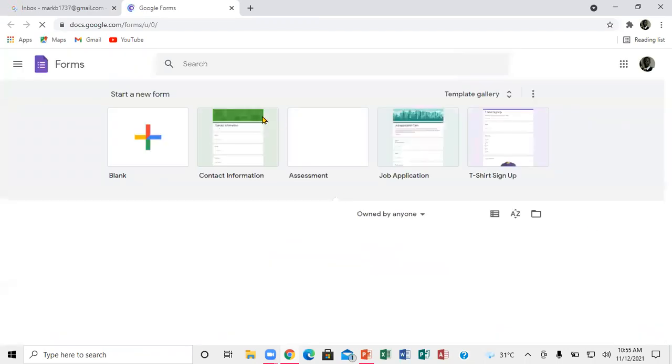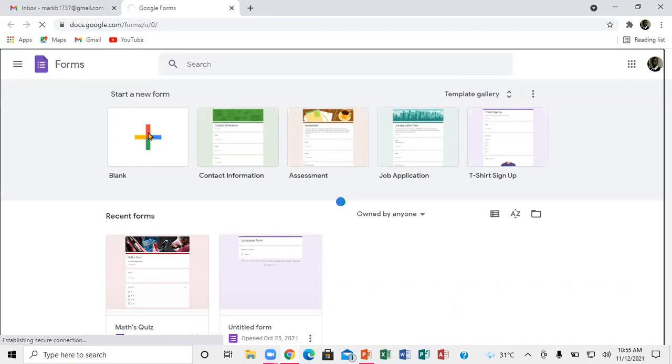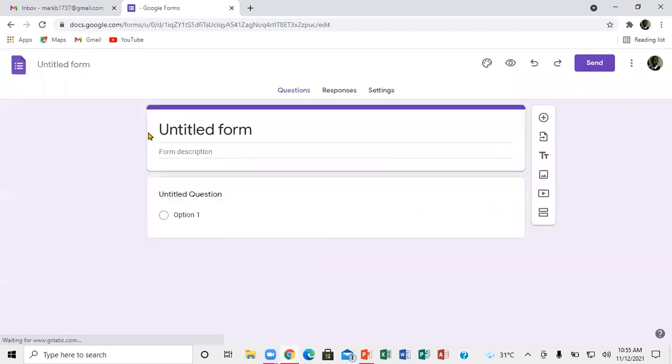When you click on Forms, anything you do in the form actually saves. You notice right here you have some templates already created, so you can put in what you want. But what you want to do is go right here to the blank one. You notice it has the plus, so you're going to click on the blank one.